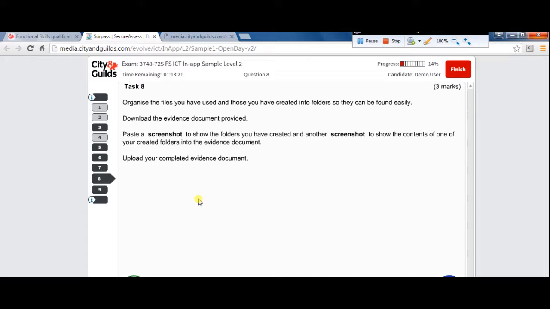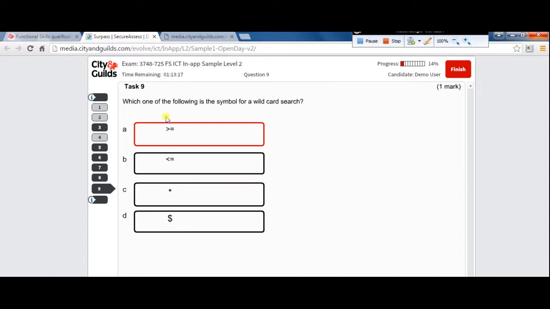Now task 9, it's a multiple choice. Which one of the following is the symbol for a wild card search? For that search, it would be there, C. I hope that was your answer as well. Right, so this would cover sample 1 of your test.